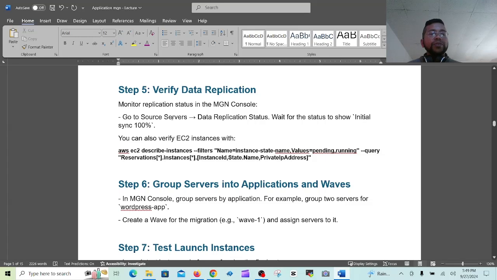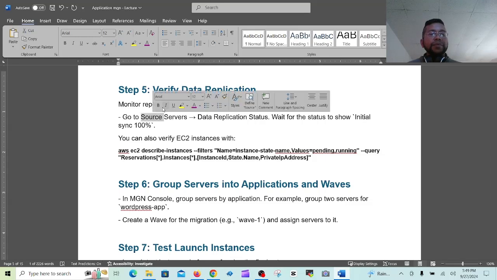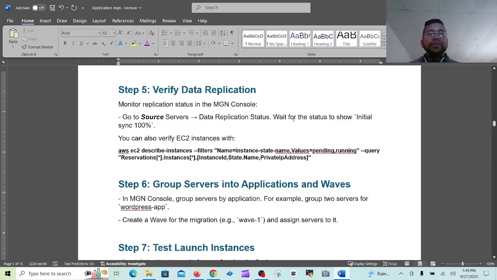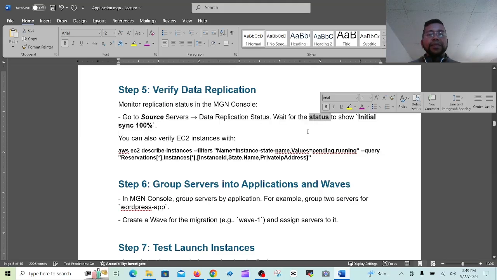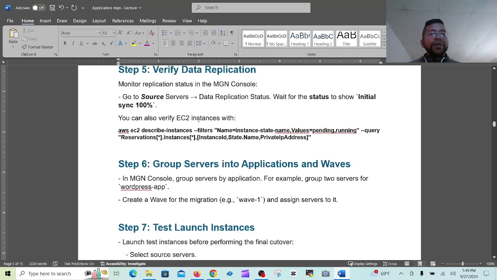Then verify replication: monitor the replication status in the MGN console. Go to the source server and check the data replication status. Wait for the status to show initial sync 100%. This status will come. You can also verify the EC2 instance with the CLI. This is the CLI command; I'm not going through it, you can see it easily.